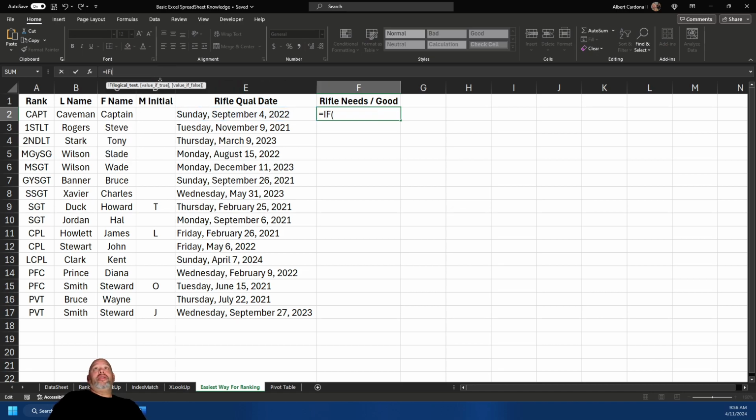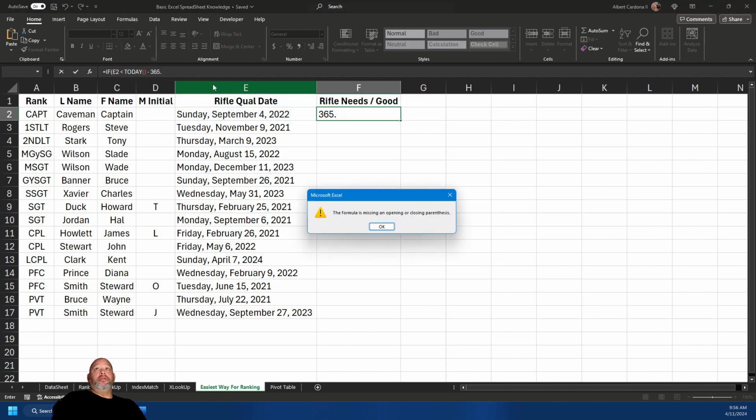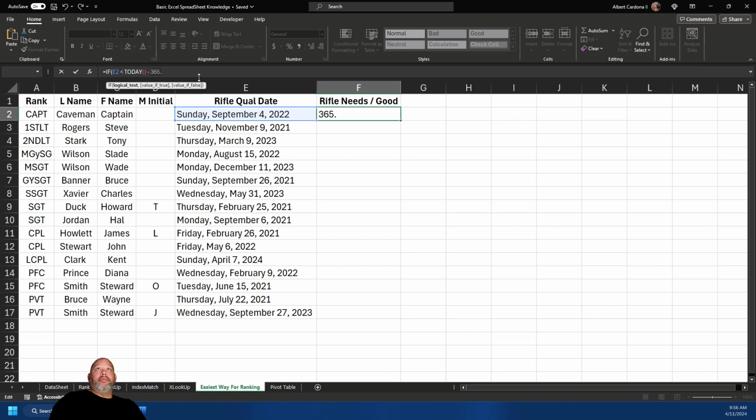If this is less than, I like to put spaces, today minus 365, then we're gonna put needs. Oh snap, I hate when I do that on accident. Is that a comma? Let's put 365, comma, quotation marks. I press enter on accident sometimes because the quotation shifting is too close to each other. We need it. If we don't need it, we want to put GTG.